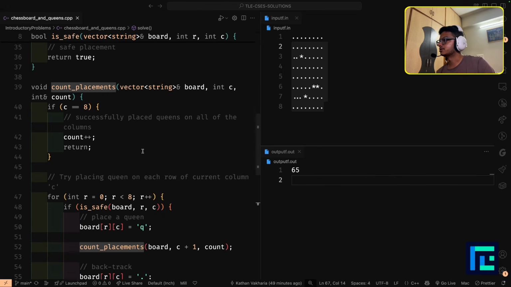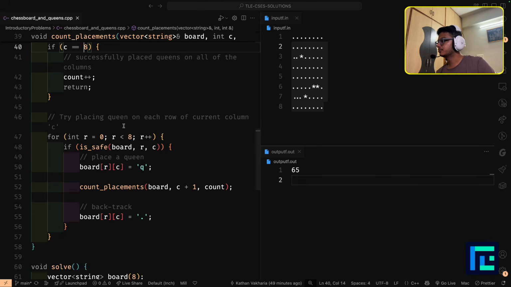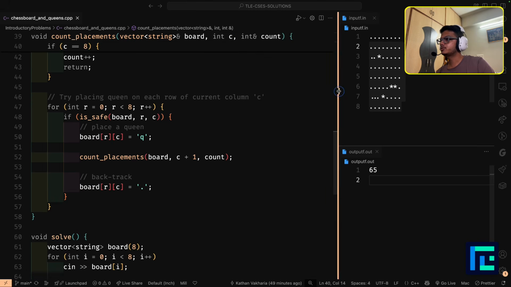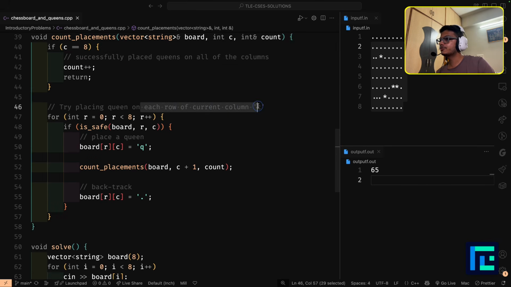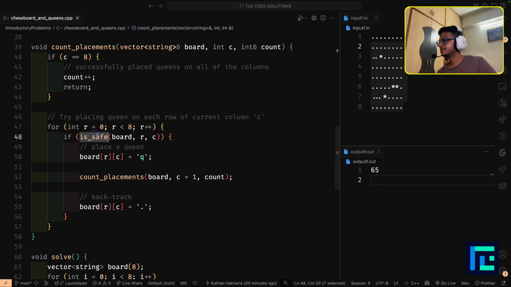This is a recursive function. Besides the base condition, what it tries to do is place a queen on each row of the current column. For row equals 0 till 8, we'll check if it is safe to place a queen. If so, I'm going to place it and then move to the next column. And this is classical backtracking, right?